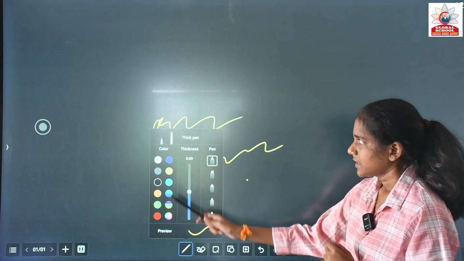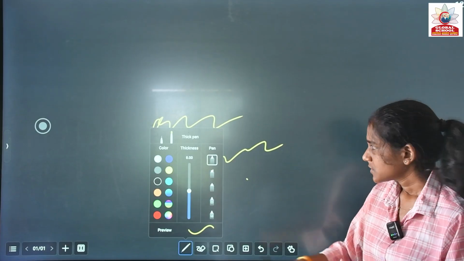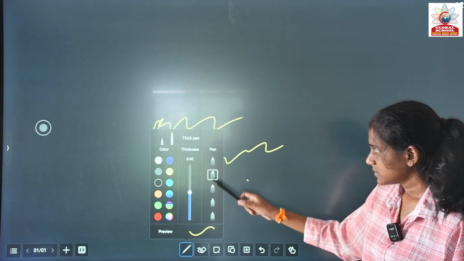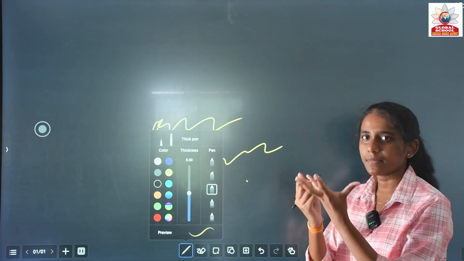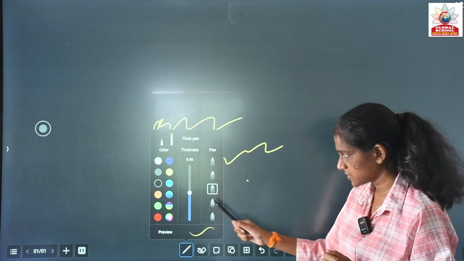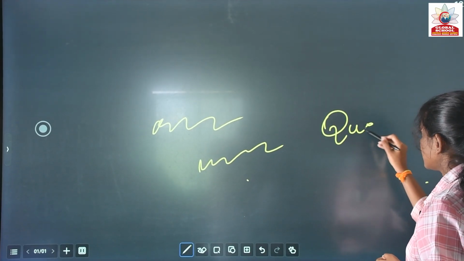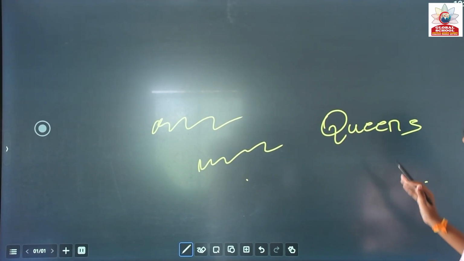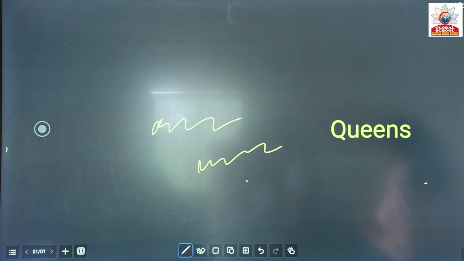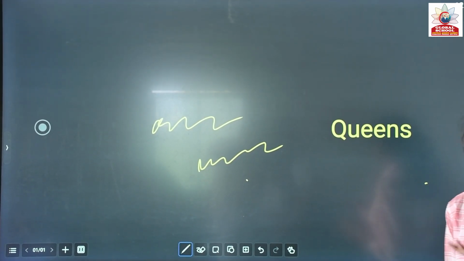This is the pen option. Here there is a thick pen and thin pen, and these are the styles. The pointer can be big or small, you can choose that. And here there are two different erasers. This is the text option. For example, if you write "queens", it will be smart rated. It will be changed to smart rate like this.